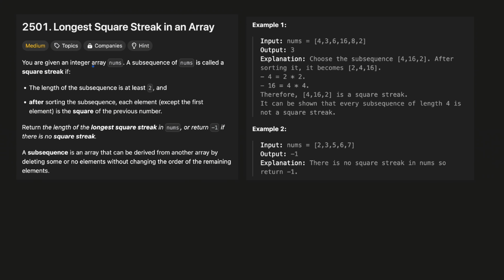In this problem, we are given an integer array nums and we should return the length of the longest square streak in nums or return -1 if there is no square streak. A subsequence of nums is called a square streak if the length of the subsequence is at least 2 and after sorting the subsequence, each element except the first element is the square of the previous number.